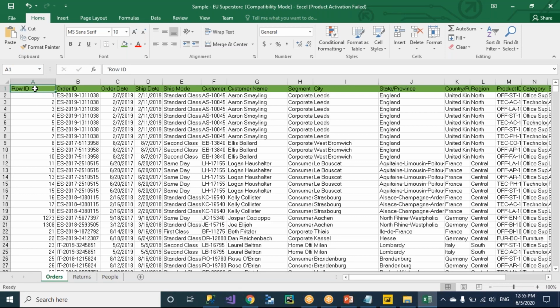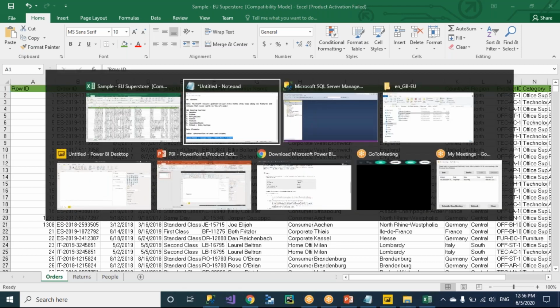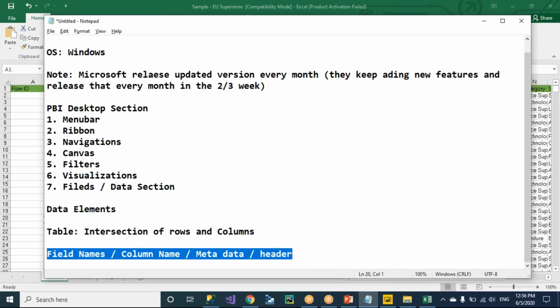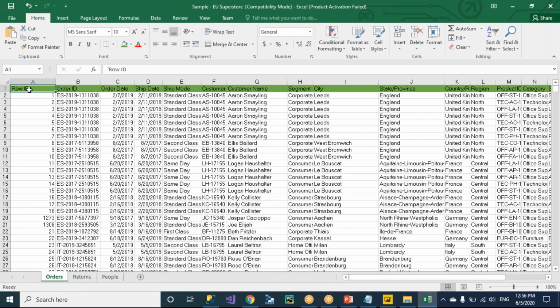In database we call it a metadata or header. Okay, remember that. So when you are working with the business people, they usually say field or column. When you are working with the database people, they call it metadata or header. Of course, it's not a rule, but they can use any of these four names.